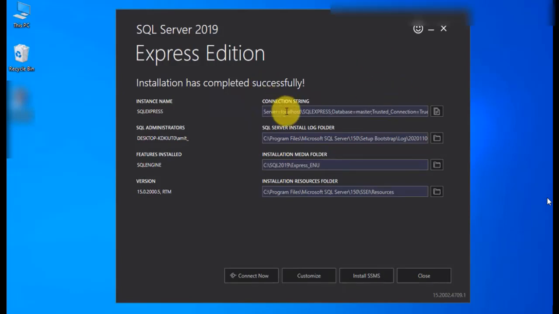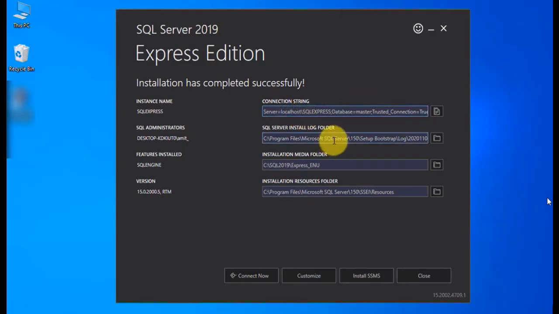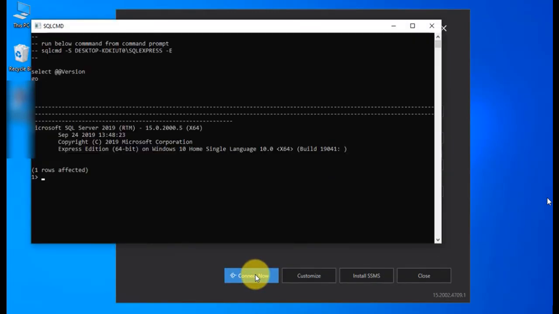First is the instance name, meaning the address or connection string. Second is the log folder, where, if SQL Server gets an error, it is reported under the log folder. Third, which edition is this. Fourth, version details. Let's connect it and see if SQL Server is visible. That means we have installed successfully. Yes, we have installed successfully.